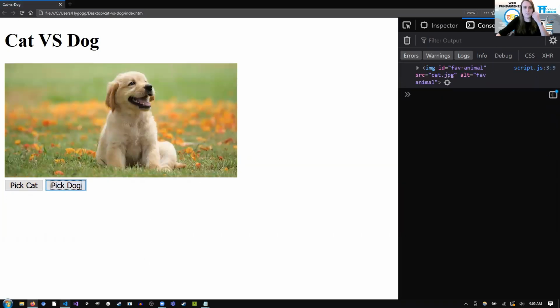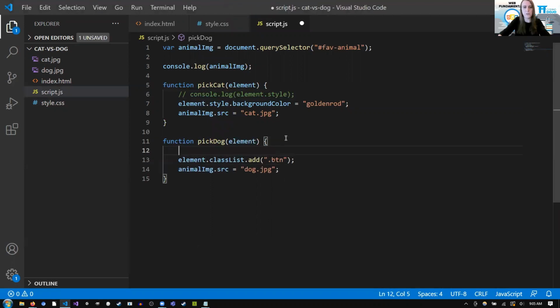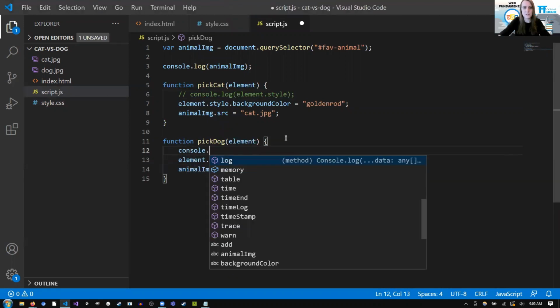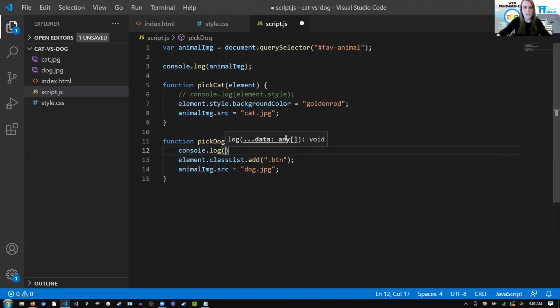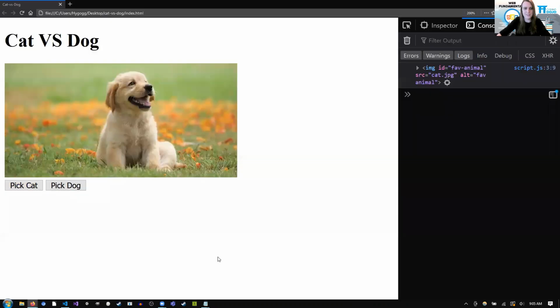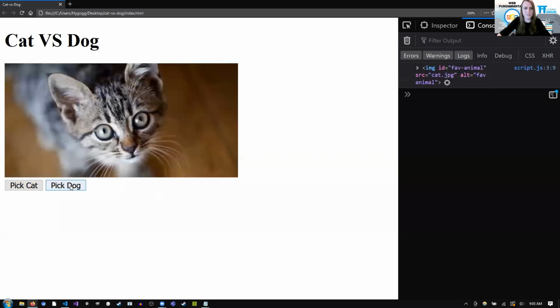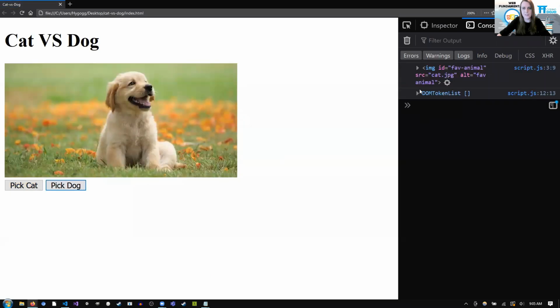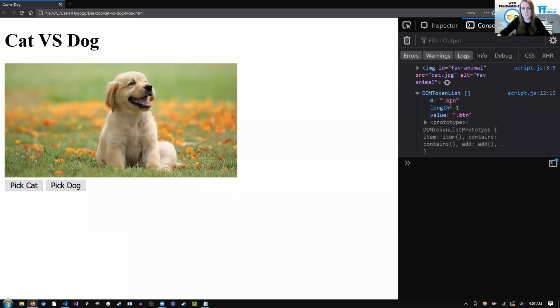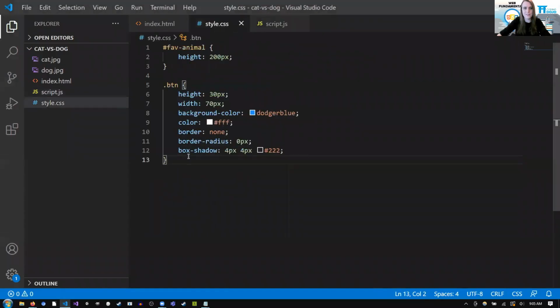Oh, didn't like it. Okay. What did I do wrong? Console.log. Yeah, let's take a look at element.classList. I thought it would work right away. How embarrassing. All right, it's a DOM token list. Oh, btn's been added. Why is that not adding?